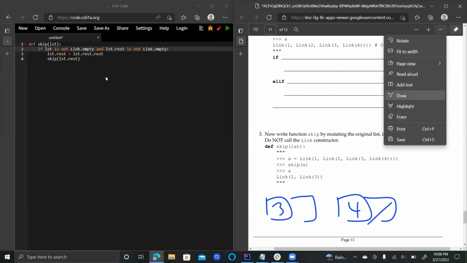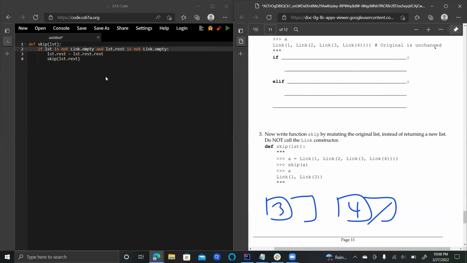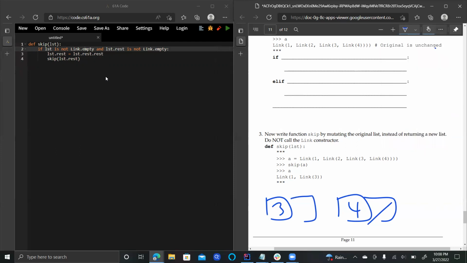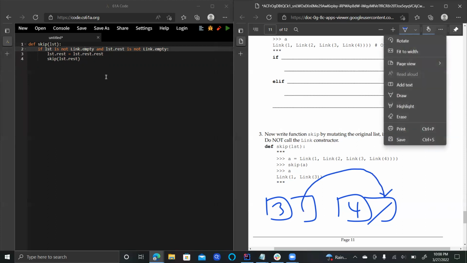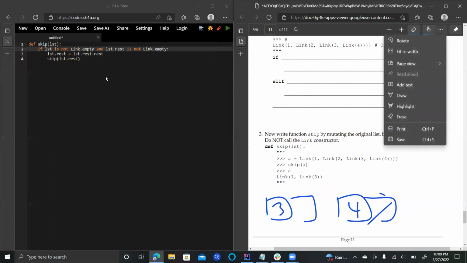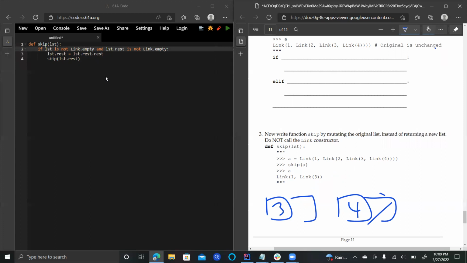Sorry, technical difficulties. I guess we won't use red. We're going to set this pointer equal to whatever the pointer of 4 is pointing to. In this case, it's just pointing to link.empty. So honestly, we don't even have to do this. Instead, we could just replace 3's pointer with what we usually use to denote link.empty, which is a cross here.